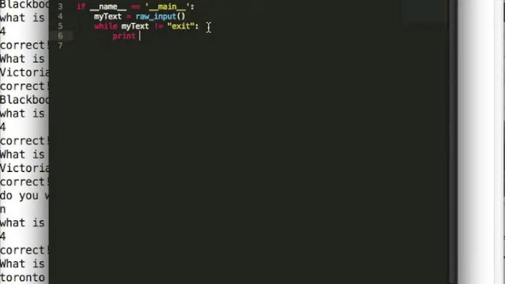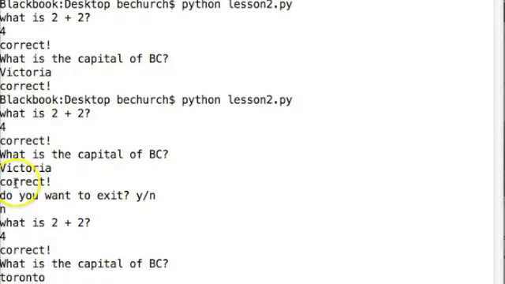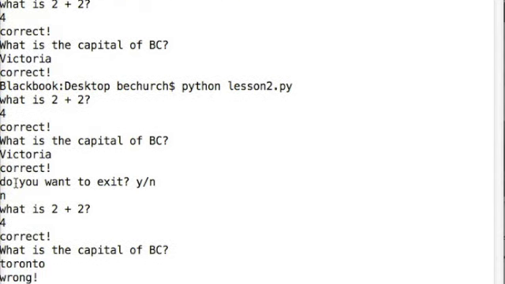Print. Let's just print 1. That's it. That's all I want to print. 1. Okay. Let's see how this works. Go in Python lesson2.py. Type something. Give you a whole bunch of ones.